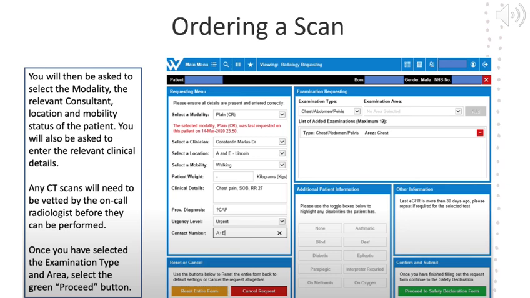One more thing you need to know how to order is ordering a scan. Again, first of all, you make sure you choose the right patient as we mentioned earlier, and from the main menu you go for patient menu. After that, going for requests and referral, and pick radiology. A screen like the one shown in front of you will pop out, where you would choose the modality of the scan, either plain X-ray, CT, MRI, etc.